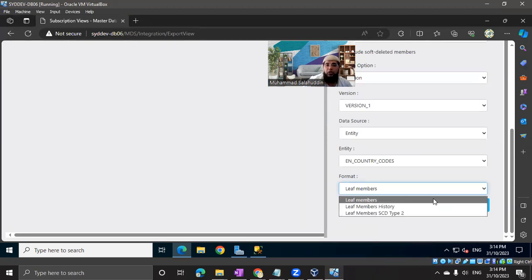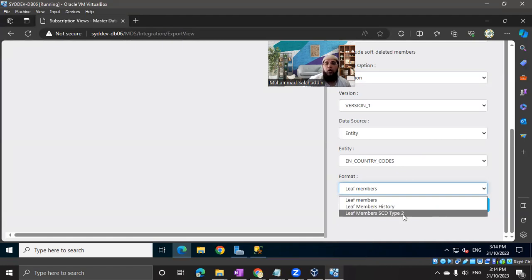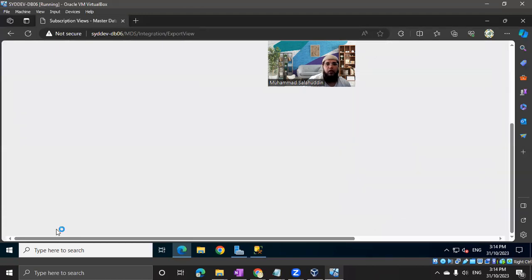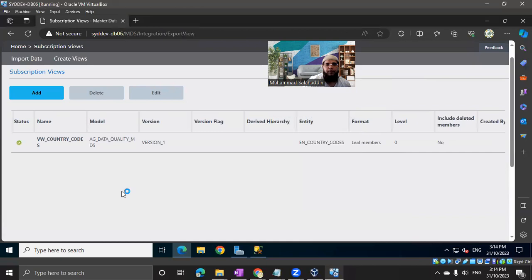So at this stage, to keep it simple, because generally we capture the SCD at the data warehouse level, we don't need to pull that part in here. But just as a feature, you can do it if you want to capture the SCD as part of your MDS, right? So let's hit leaf member and let's hit save. Now our country code is available.